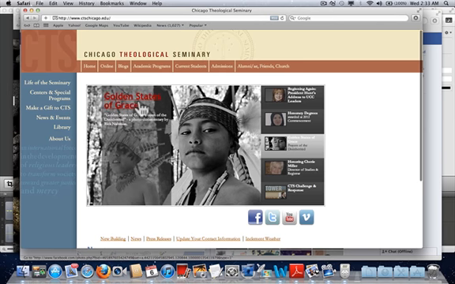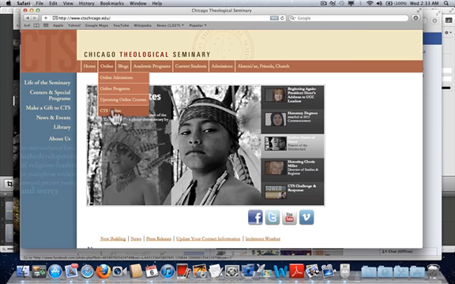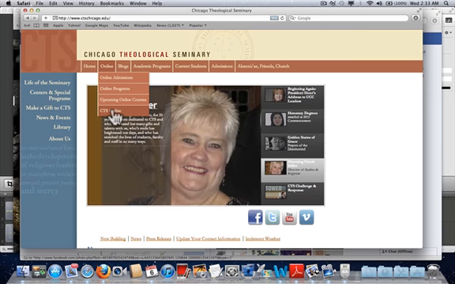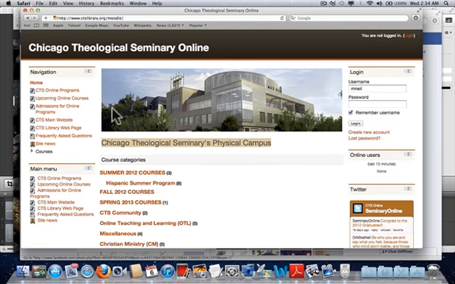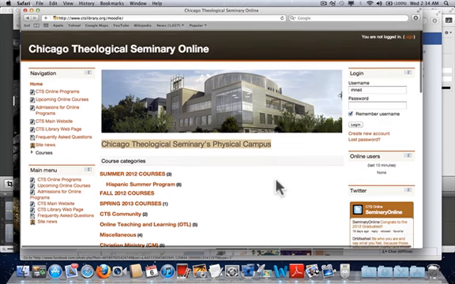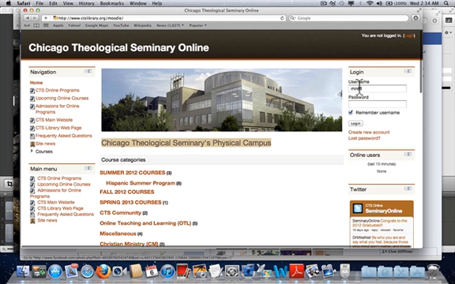The other place you can look is under the Online tab. You will see CTS Online also. Either one of those clicks will get you to our site. Now, since I'm already registered on those sites, it will take me directly to the site rather than to the new login page for a person who doesn't have. And you see here it's got my username filled in.